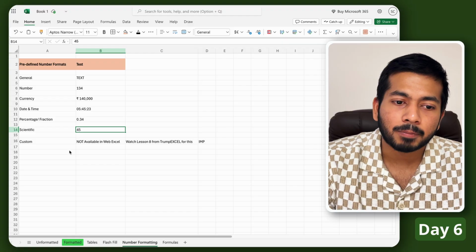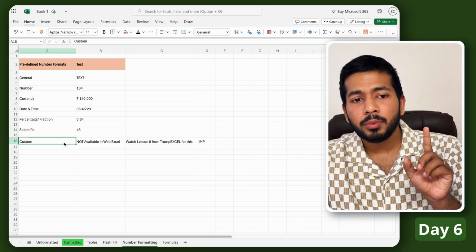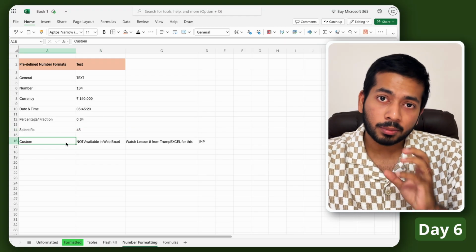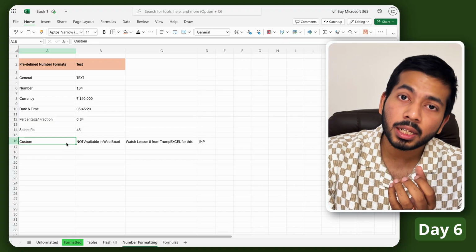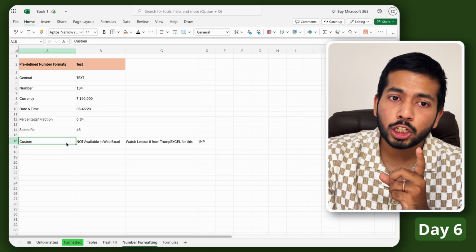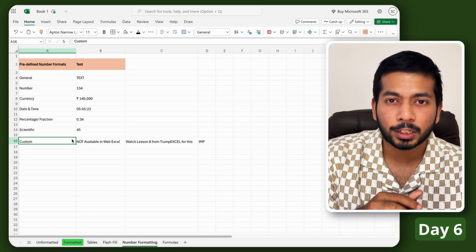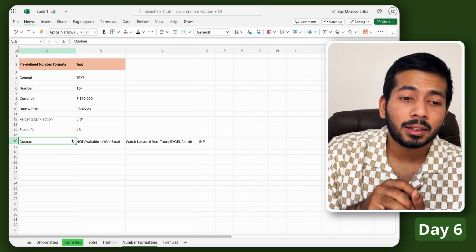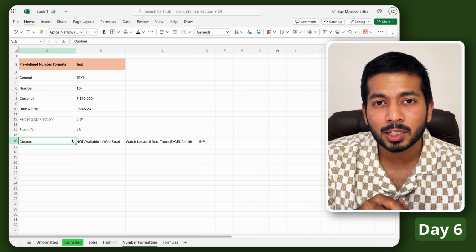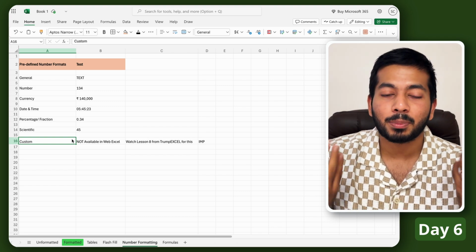Now let's look at the custom. This custom data format is really interesting and important, but the issue is that I'm using an online Excel because I have not purchased Microsoft 365 yet. The reason is that once we go into college we'll get it completely for free, so why should I purchase it?